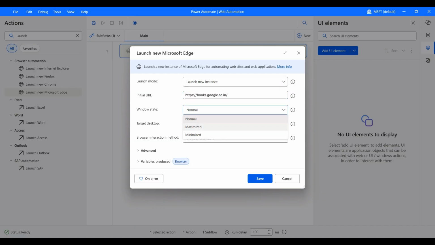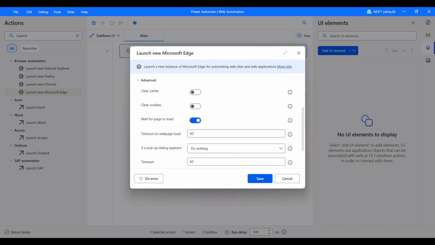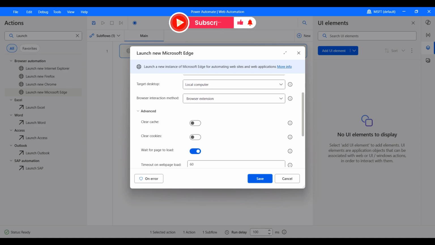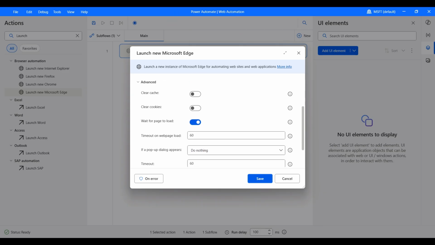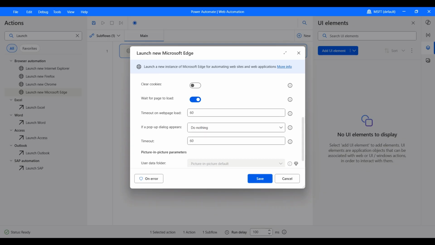The window state, I want that to be maximized. The browser interaction method is the browser extension. That is something which I will speak about in just a few seconds. Let's first look at the advanced options. If you want to clear the cache or clear the cookies, you can turn them on depending on the requirement. We also want to make sure that we wait for the entire page to load, so definitely select it.